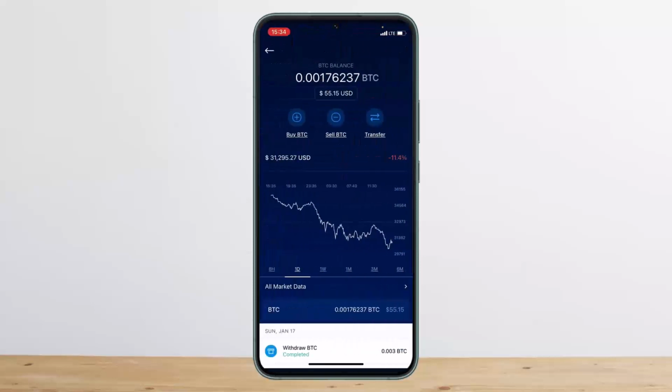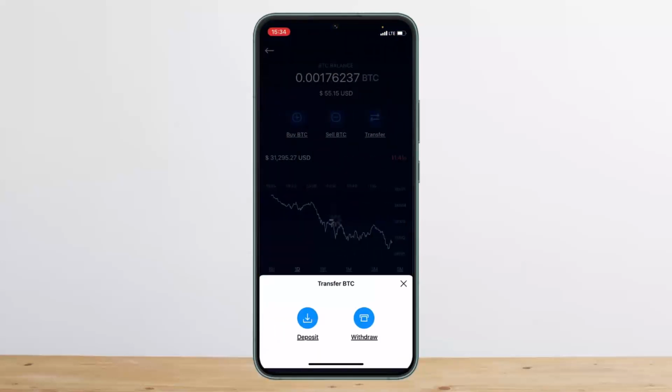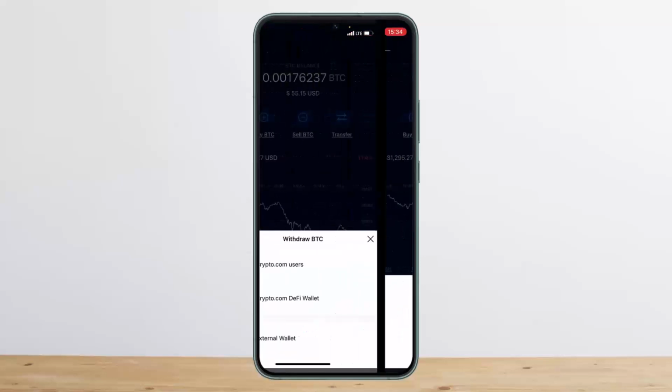Once you tap on Bitcoin, you'll be headed to the Bitcoin details page. You can see the buy option, sell option, and transfer option. What you want to do is simply tap on the transfer option on the Bitcoin details page. Once you tap on transfer, you want to select either deposit or withdraw. Since you want to withdraw it to another wallet, simply tap on withdraw.